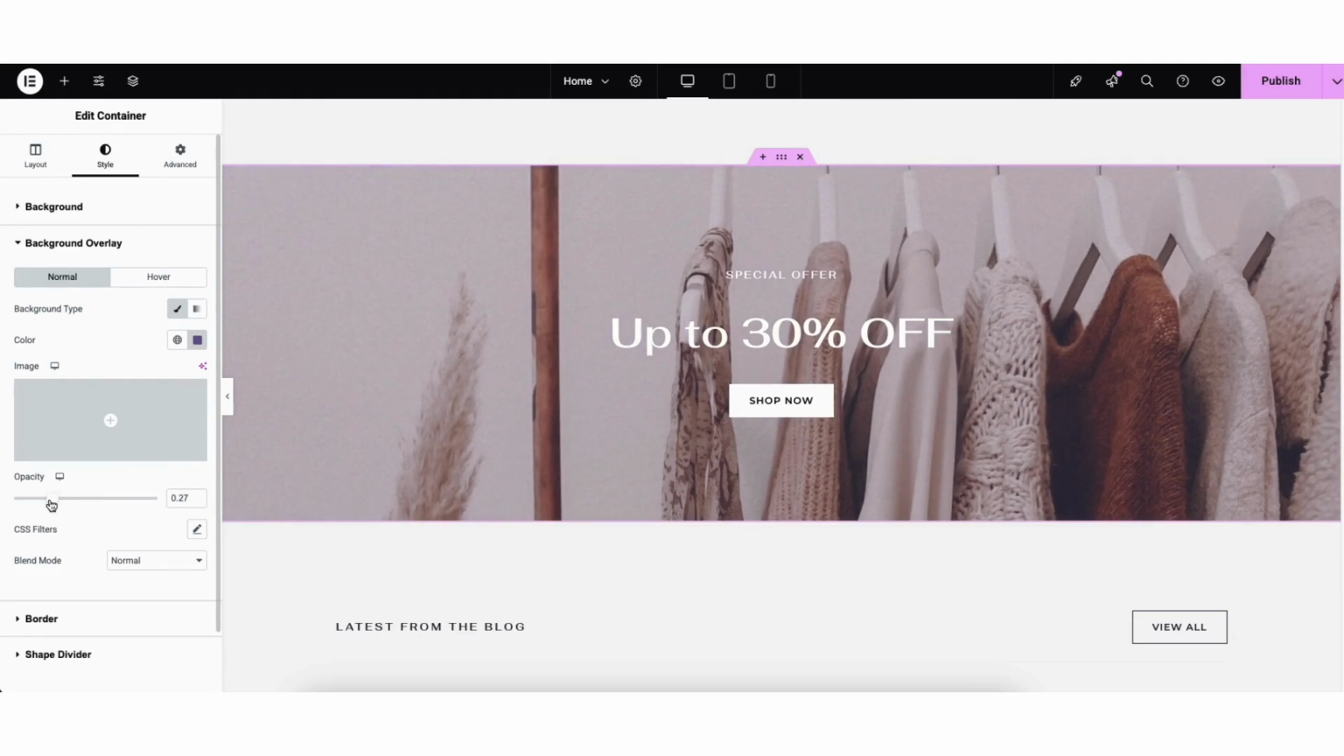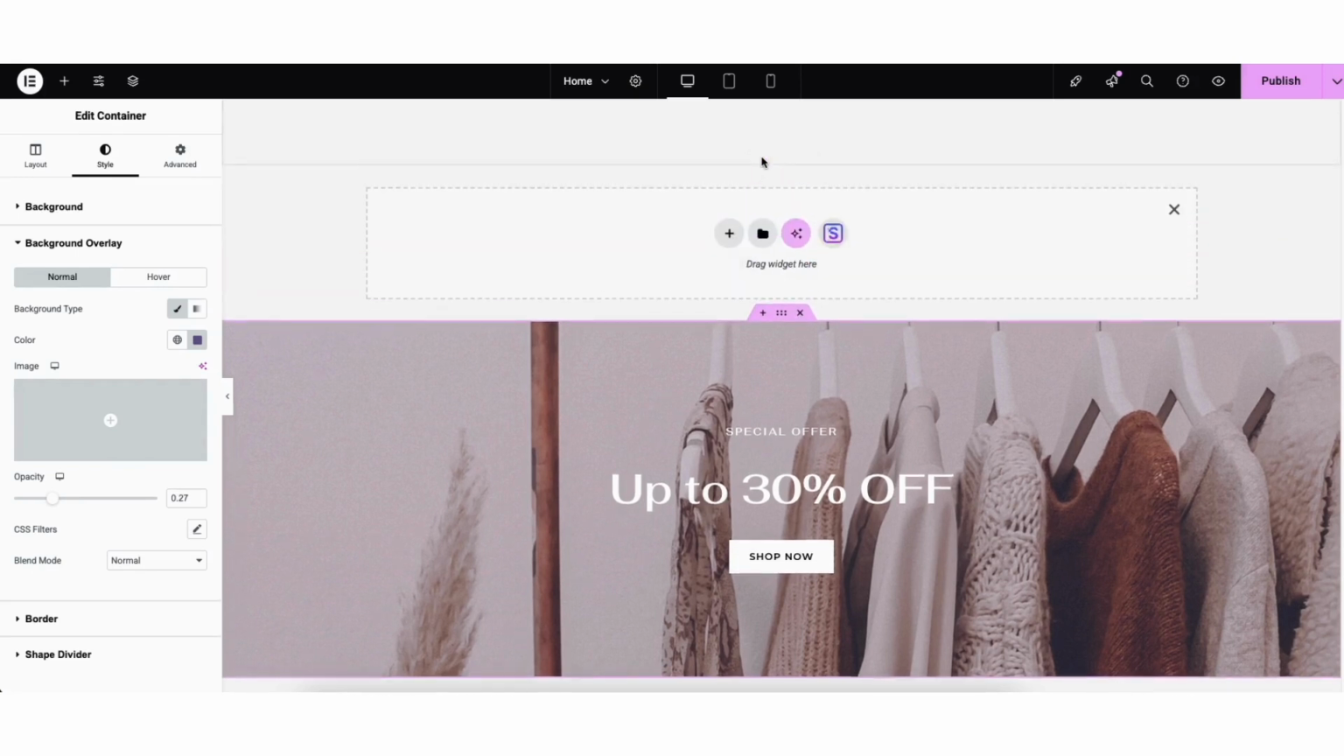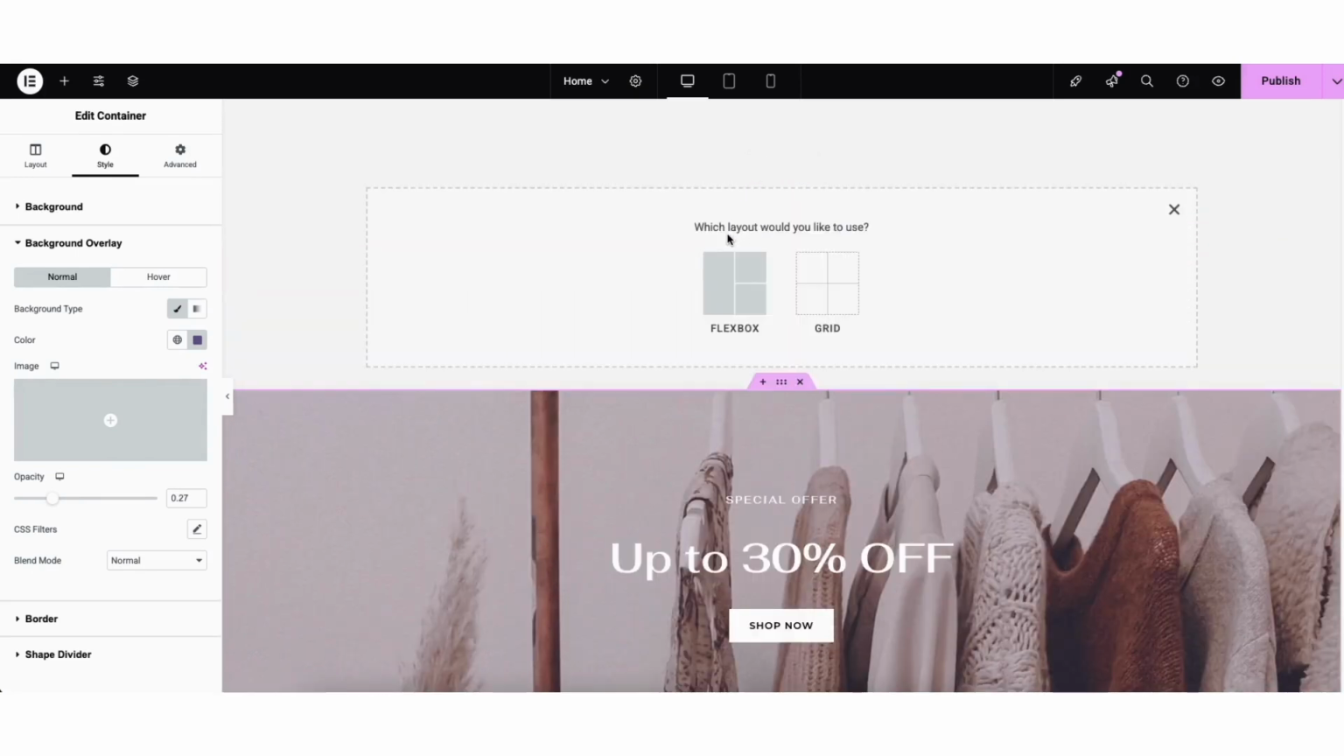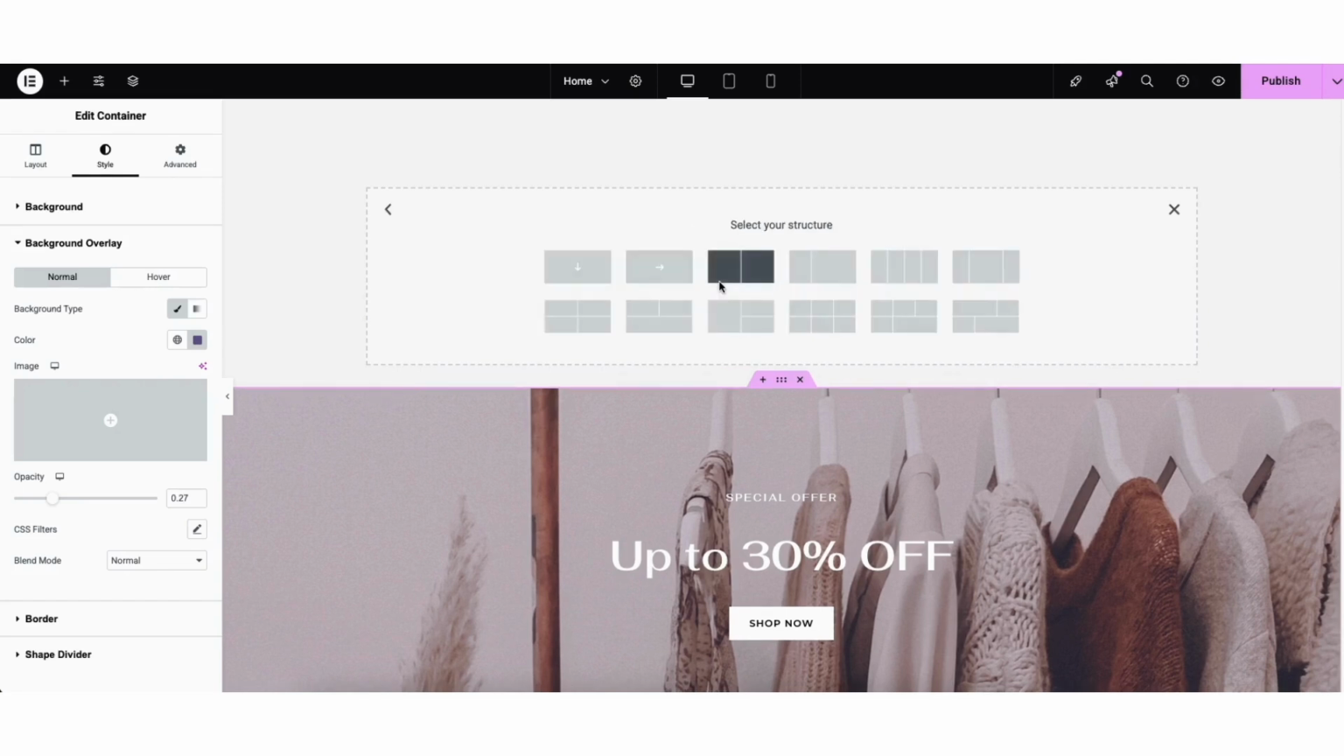Next, let's cover adding a section to your site. If you hover over a section, you can click the plus icon and then click the plus icon showing again to add a new section to the page. I'll select Flexbox. You can now choose the structure for this section. I'll select this one for this tutorial.